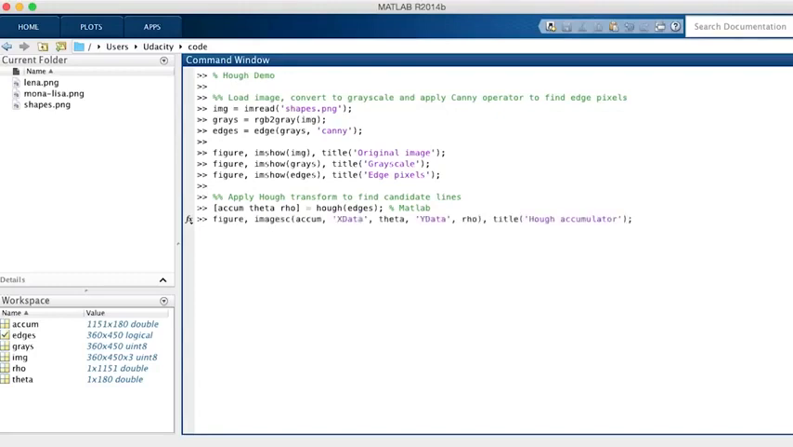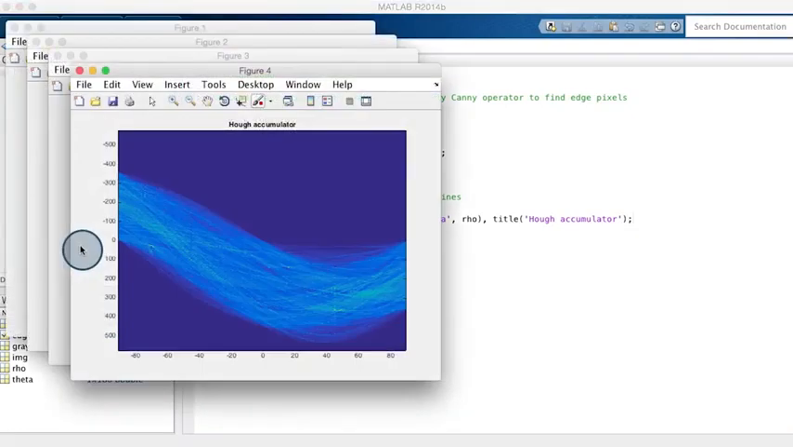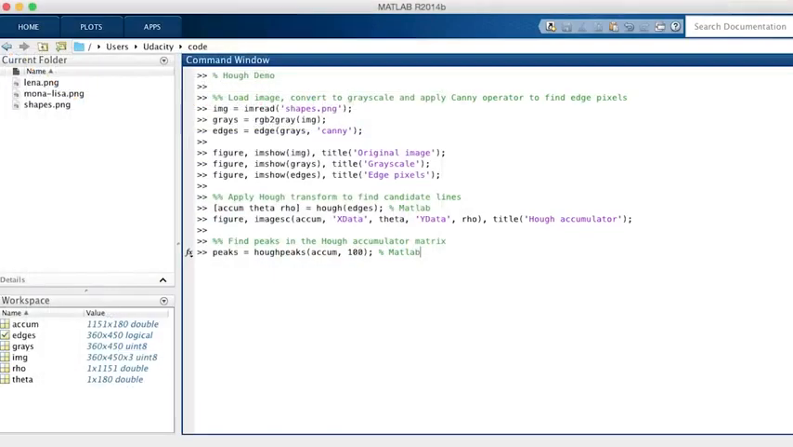Let's see what this looks like. We pass in the theta and rho values to properly label each axis. Rho, or distance from origin, is along the y-axis, and the angle theta is on the x-axis, ranging from -90 to +90. Okay, so let's find the peaks in this accumulator array. We pass in 100 as the maximum number of peaks we are interested in. Note that a similar function called immaximas needs to be used in Octave.